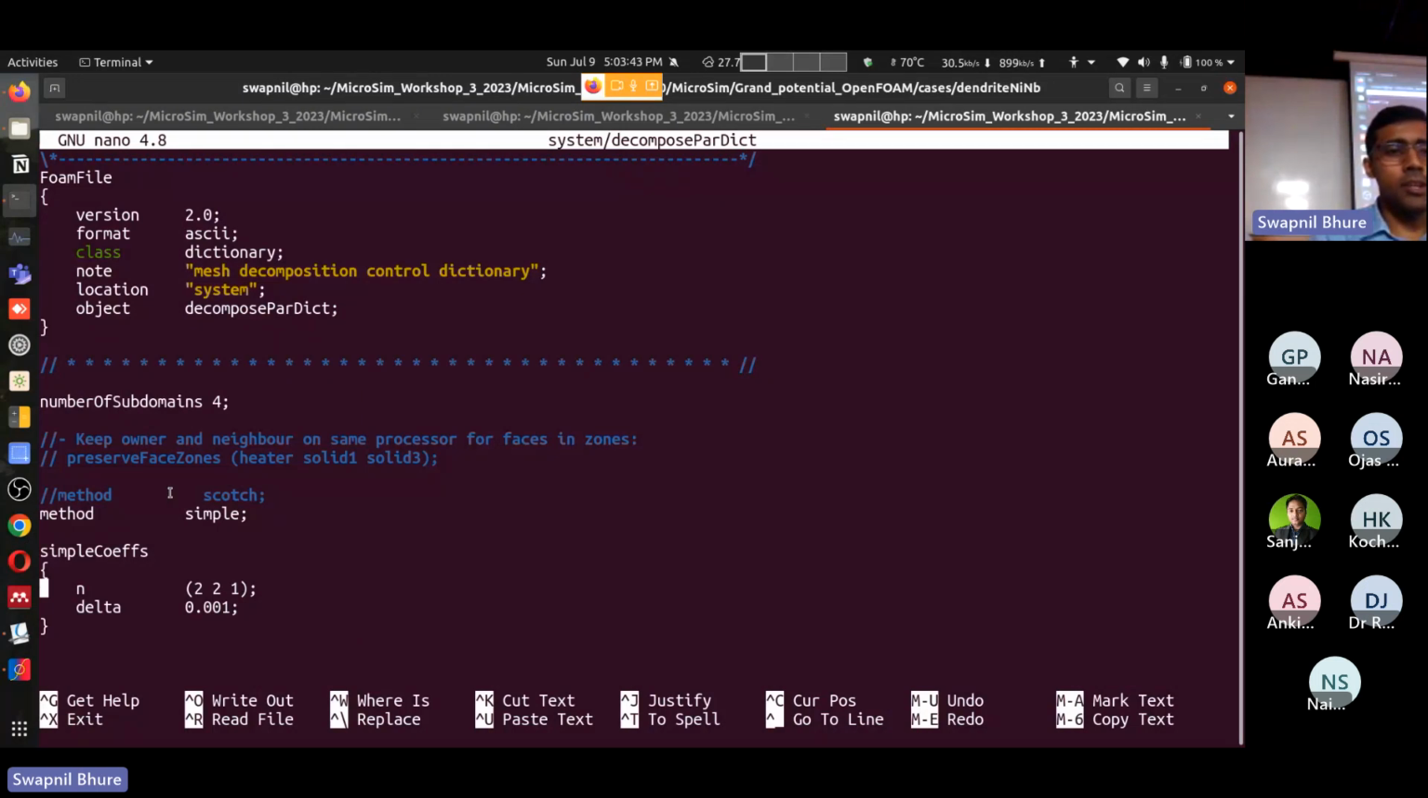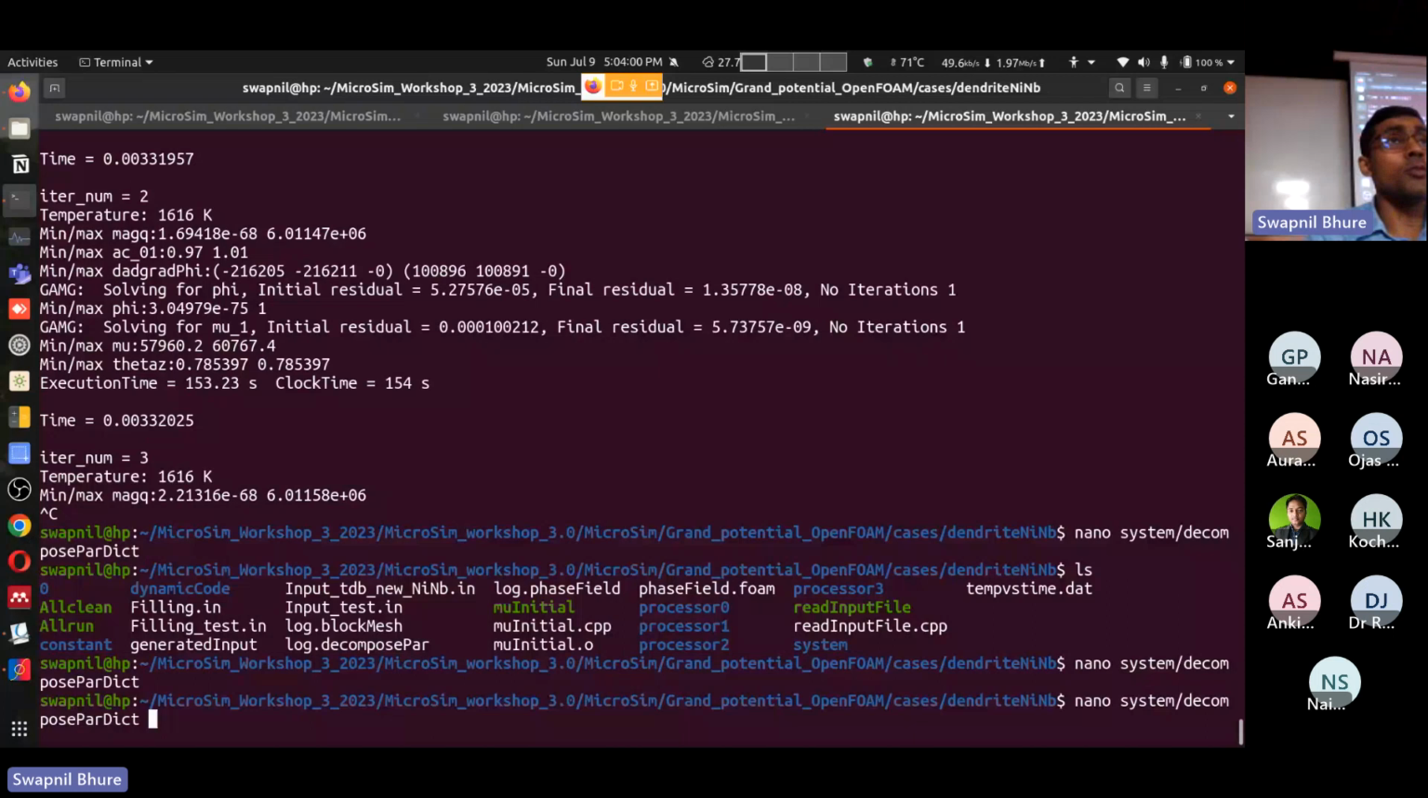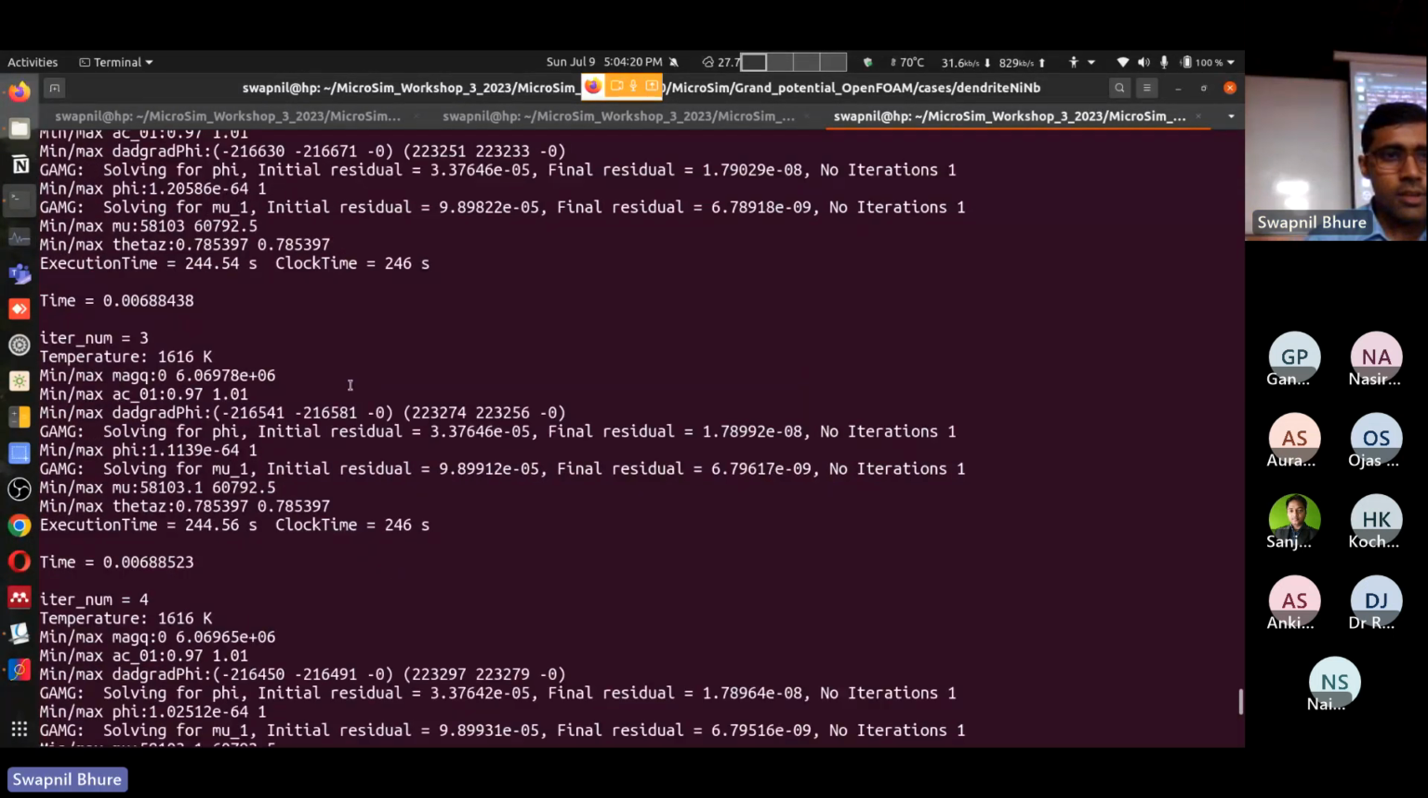If you use the Scotch method, you don't have to specify any of these things. You just need to specify the subdomains, and OpenFOAM will automatically try to decompose such that you get a minimum number of faces. So this is one place where you would have to make a change. How many cores you want to run the case on has to be specified in this particular file. Now we'll check what happened to our simulation. As you can see, it's running.